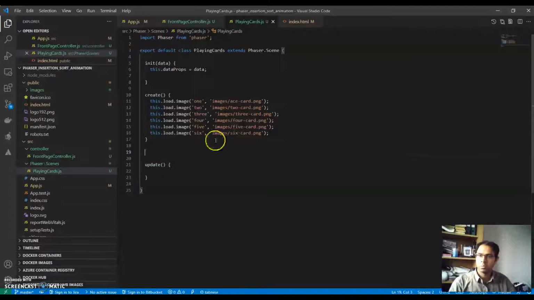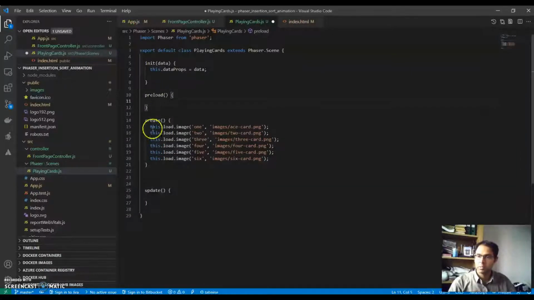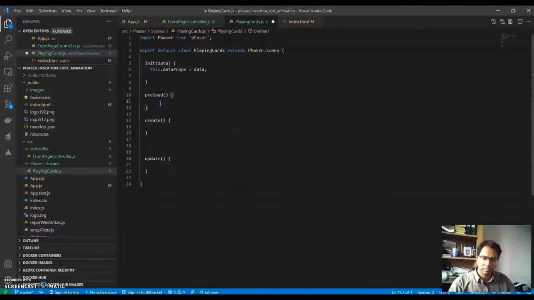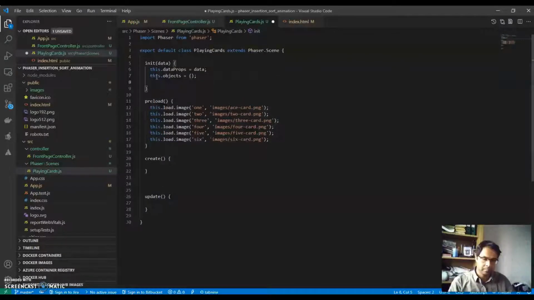Now we need a preload method, so the preload method should load all the images, and create should create the objects within it. So this should be within preload, and create should create objects. So for that we need a container, and an array for the insertion sort.